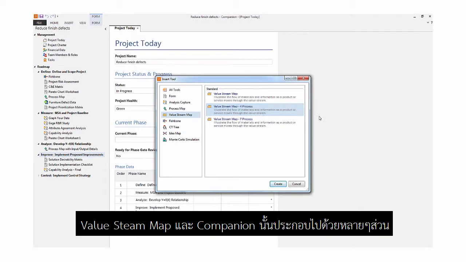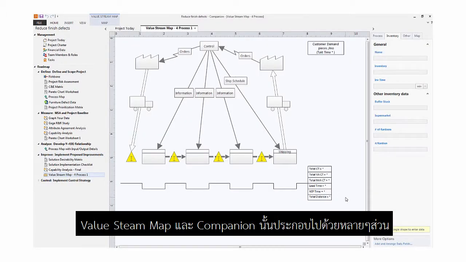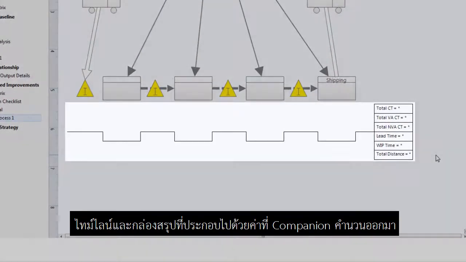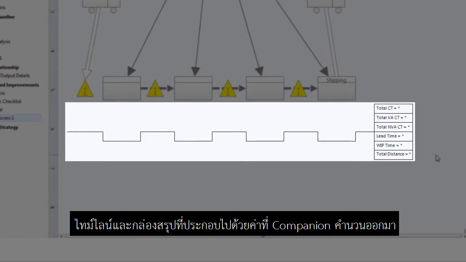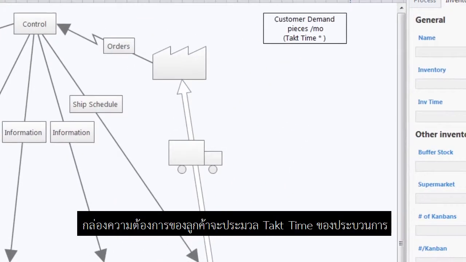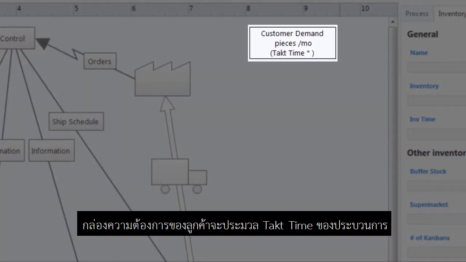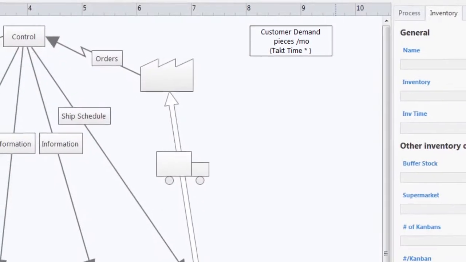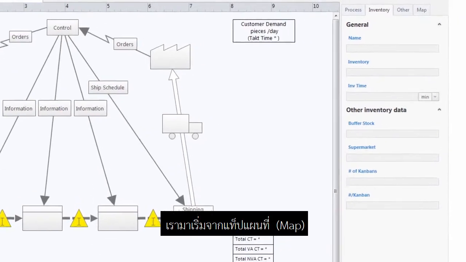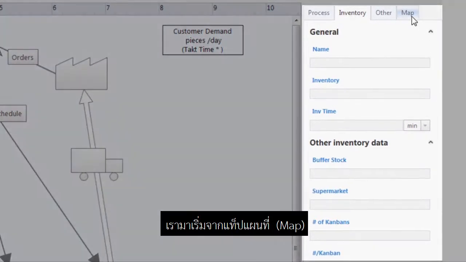The value stream map in Companion is made up of these sections: the multiple steps in the complete value stream of the product, the timeline and summary box that contain the values that Companion generates as you fill in values for the process and inventory shapes, the customer demand box, which generates the takt time of the process, and finally, the task pane, where you can enter and modify values for the map. Let's start in the task pane to enter values for this map.